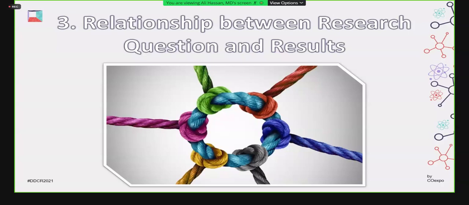The relationship between research question and result. The results should be presented and analyzed in such a way as to answer the research question. Indeed, there should be a clear linkage between the title, which announces the research question, the methods, which translate the research question into a research project, and the results section, which summarizes and analyzes the findings.